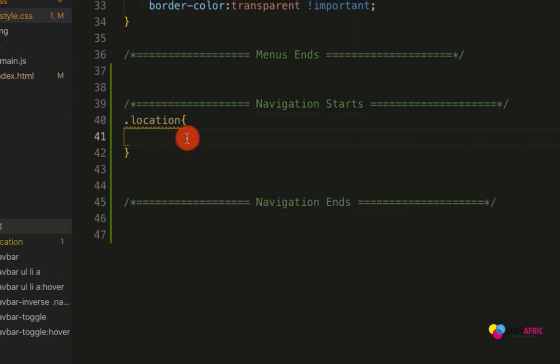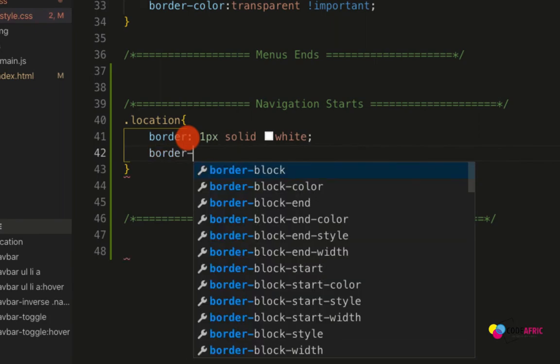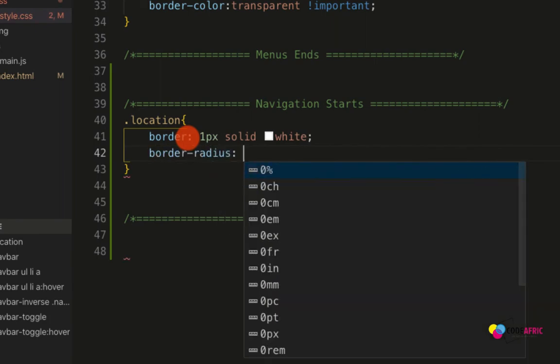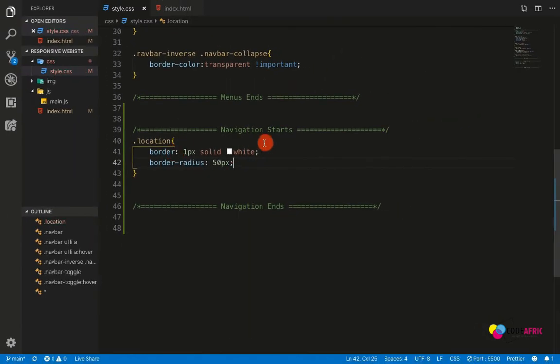Now let's give it a border of 1 pixel. Then we make it solid. Then we make the color white. Let's give it a border radius of 50 pixels. All right, save it. Yeah, there you go. It's looking awesome.